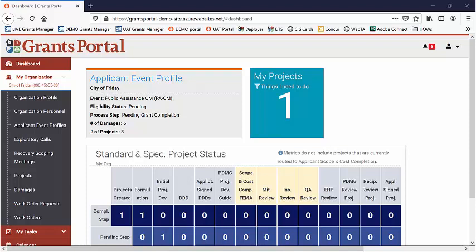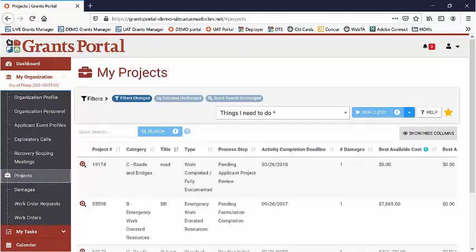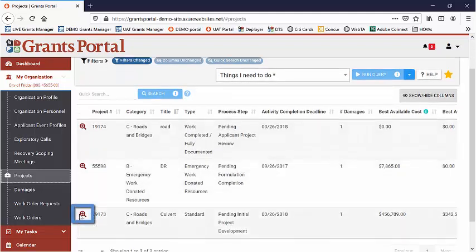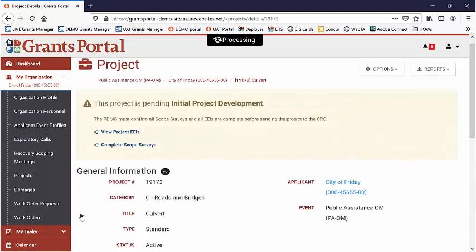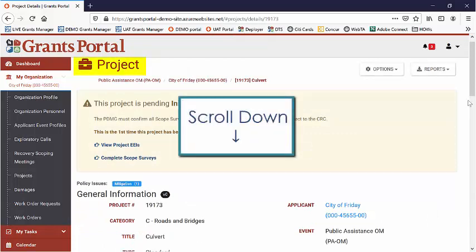I'm going to upload a map of all the culverts associated with this project. So first, I will select projects on the left-hand side. Then I'll identify the correct project and click the magnifying glass next to it. On the projects page, scroll down to the documents tab.